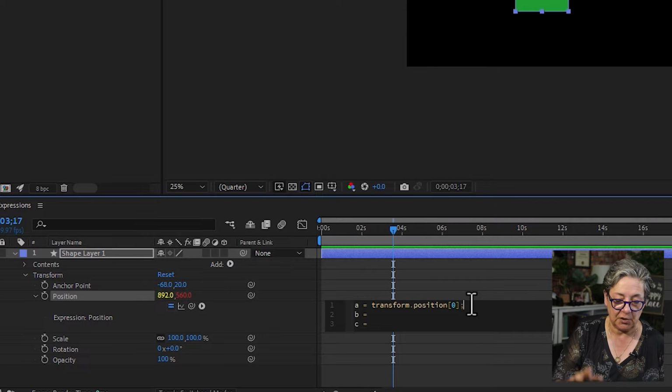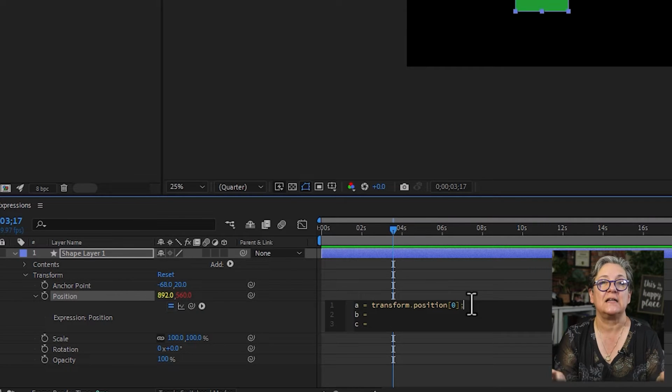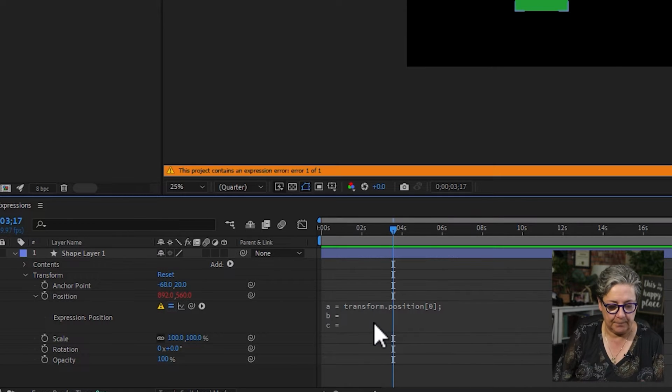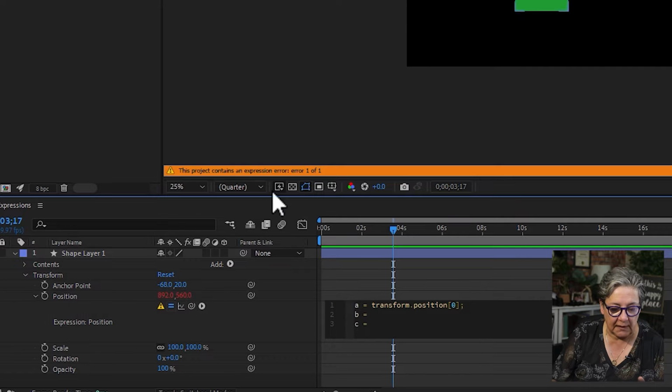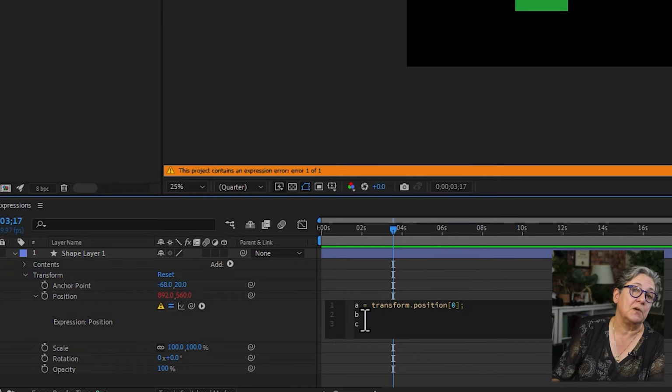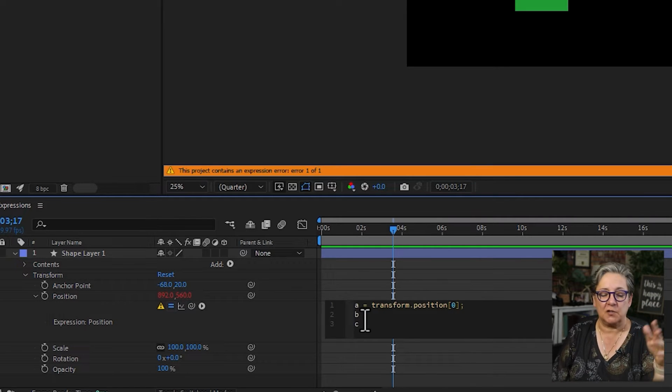Now, in expression language, we end sentences with a semicolon, all right? So after we define that first variable and we go to the second line, we're going to put a little semicolon there at the end. I'm sorry, I clicked out of it, and yes, I'm getting an expression error because I clicked out of it inadvertently and I wasn't done doing my expression. So After Effects is just saying, hey, Luisa, what's going on here? This is not making any sense.